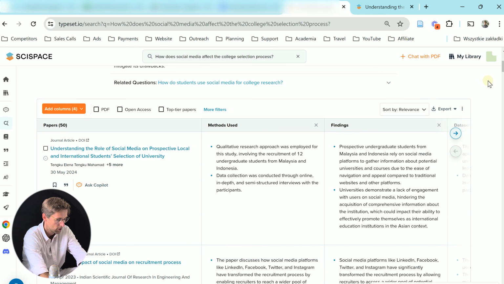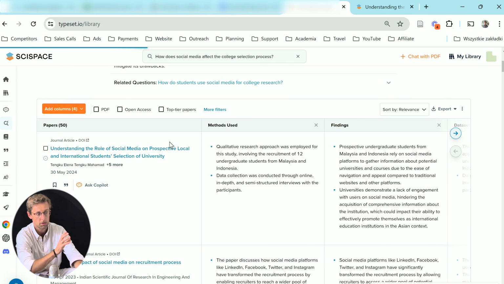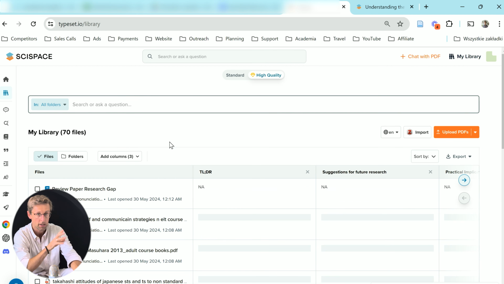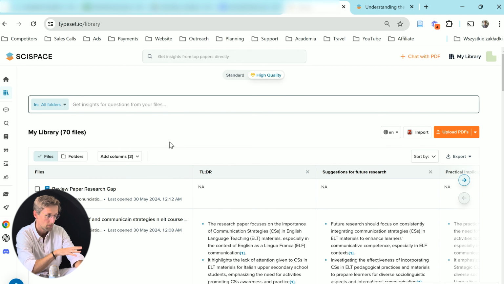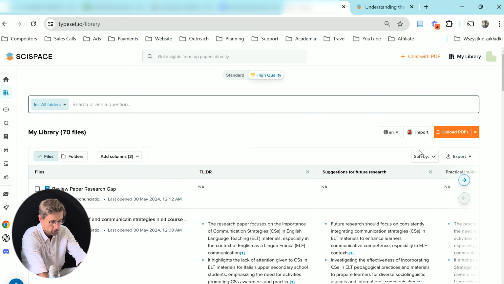Another strategy that I really like is to upload your own PDFs to the library, because AI is only accurate if it can actually read the PDF. So because some papers are locked behind a paywall, AI cannot really read them. So the best thing to do is to upload your own papers that you already have. You can upload PDFs in here if you just click on this button.